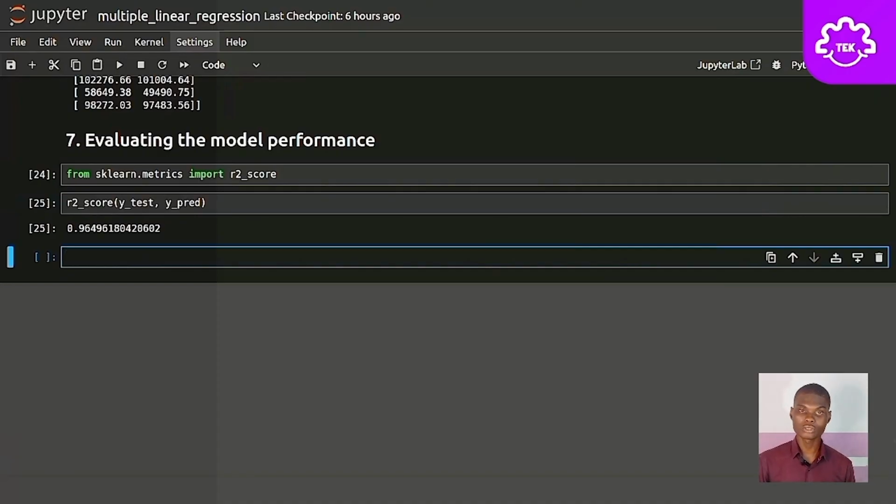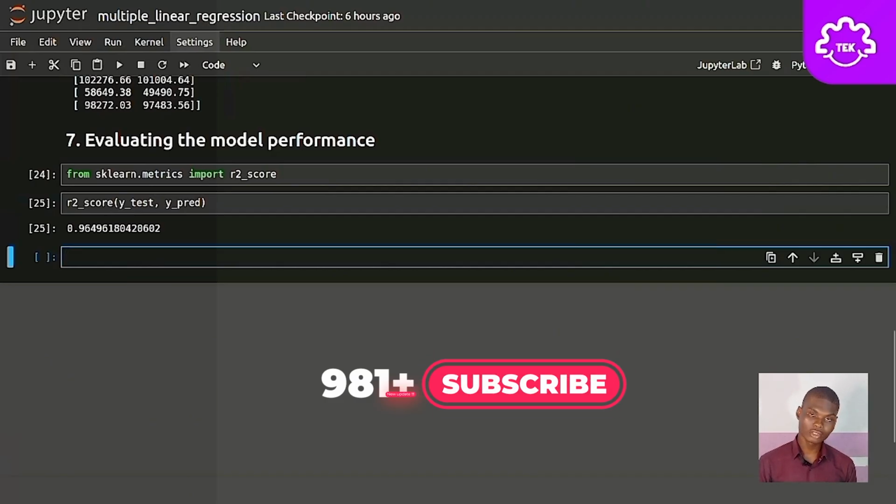So we have been able to train our model with several variables in the multiple linear regression. So we have several variables which are independent variables. We're able to test it, and we saw that it gave us a prediction of 96%.